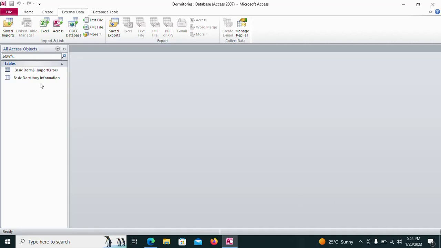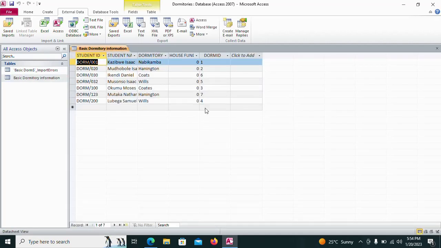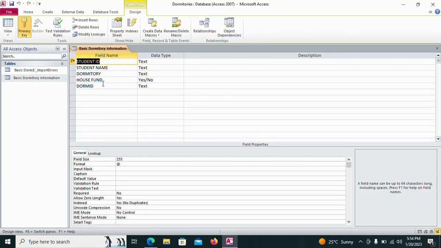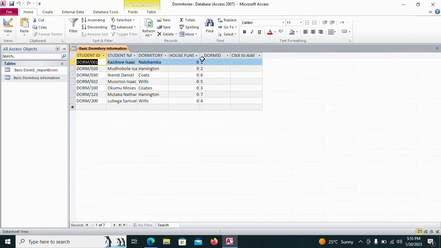And here I have my dormitory information. So you can see the table is already there. So I can go ahead and try to work on one thing there. Here the house fund, I said yes or no. Then DOM ID text. So I can come and change.